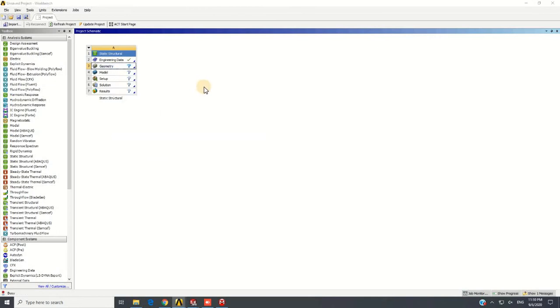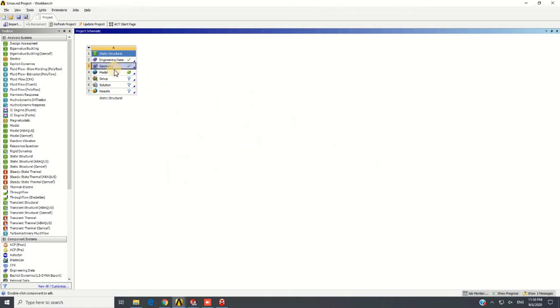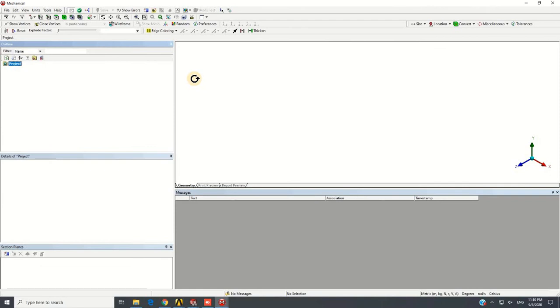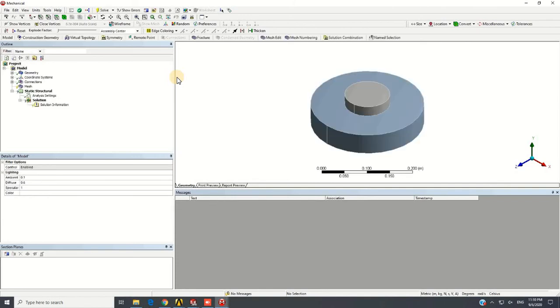We click browse, and here is my model. First we'll be analyzing the maximum interference case, and then we open our model. So now we have our model ready. You can see here it's already imported.